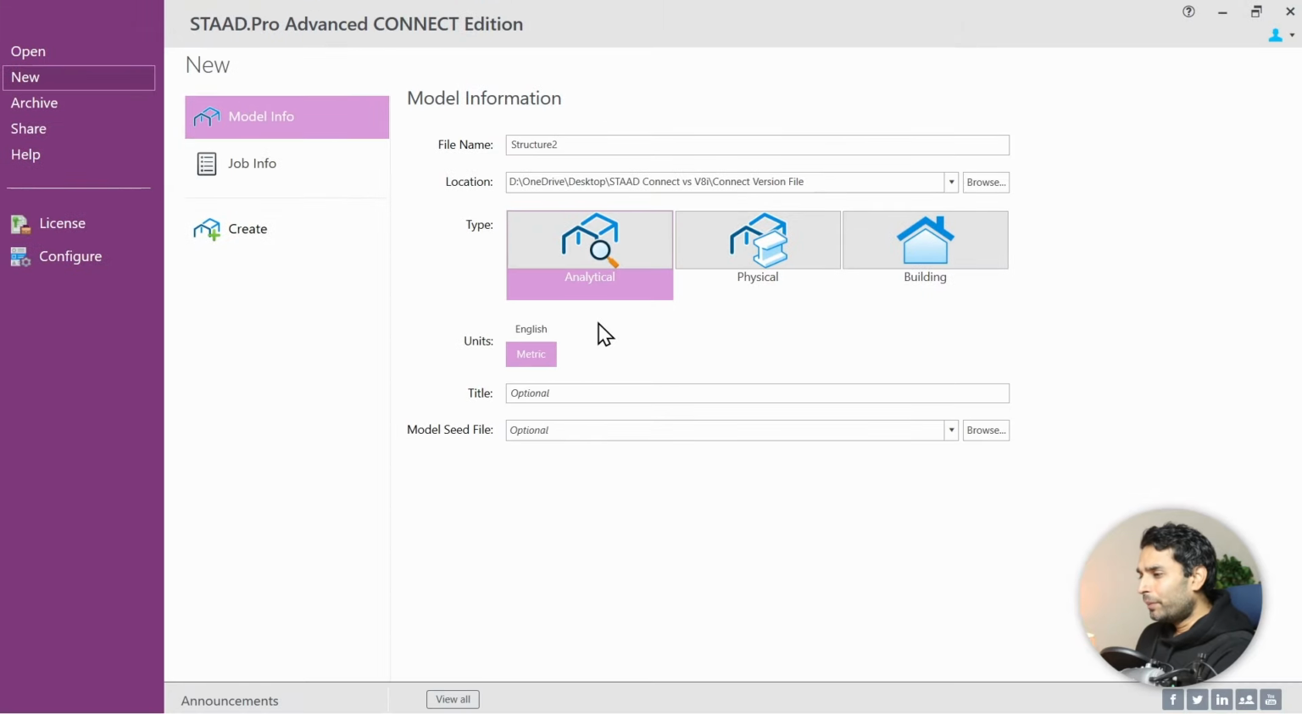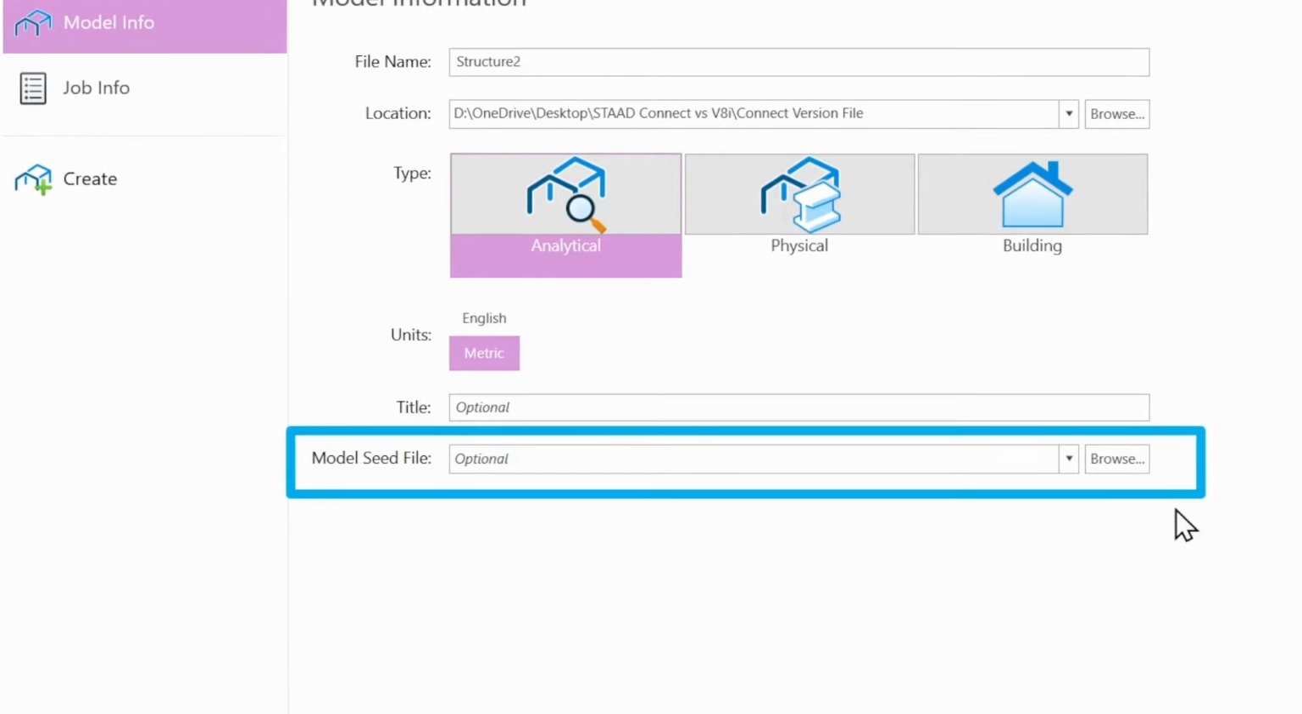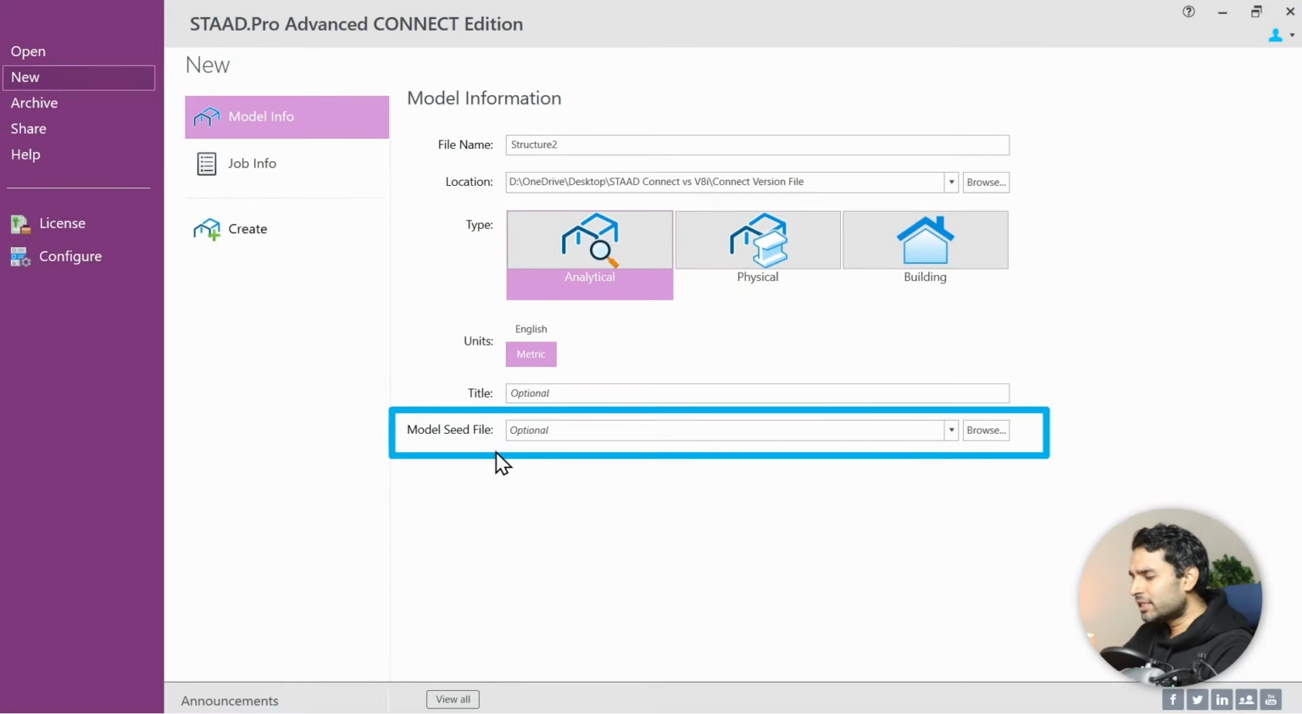This has changed a bit inside STAAD Pro Connect Edition. Inside Connect Edition, we again have the name and everything. We just have one more option right here at the bottom, which talks about the model seed file. Now, this is very helpful in case of big organizations where you're starting off with a template. So if you have a structure whose basic model is to be designed by someone, and then each and every load aspect has to be modeled or designed by another person, he can simply share that model as a template file, which different people can use to create their own analysis file based upon that same model.